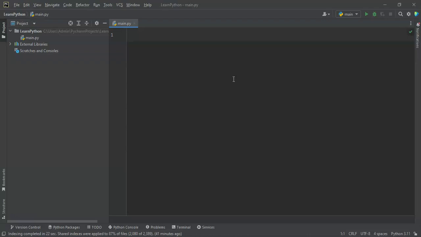So here first of all I will start with a single line comment. In Python, if you have to write a comment line, then you need to use the hash key. Whatever you write after the hash key will be treated as a comment. So this is my first comment. And after that if I type a second comment, it is not going to allow because the hash key is used for only single line comment.